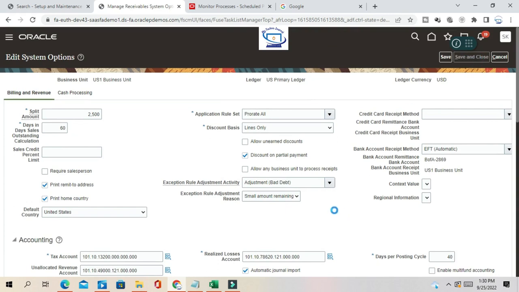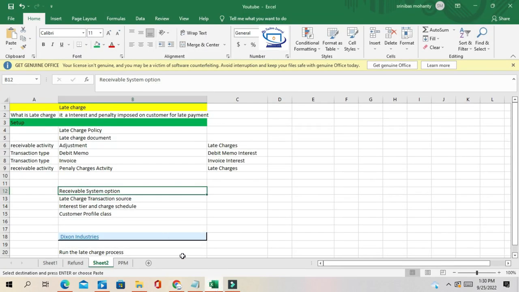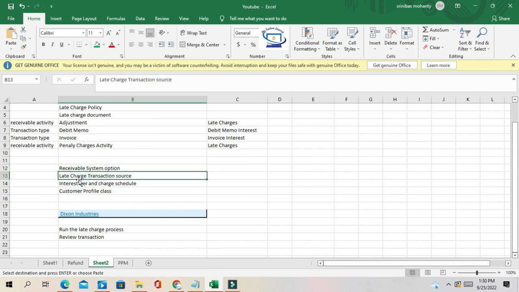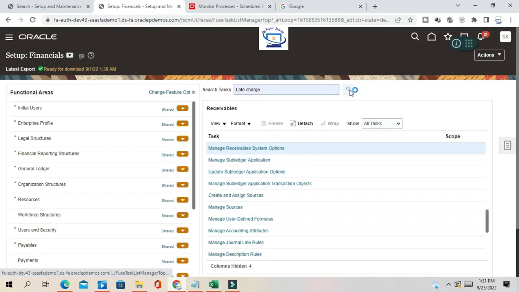So what is the next setup we have to do? The late charge transaction source that you have to define if you want to process late charge and create interest invoice and debit memo. So interest tier and charge schedule. What should be the interest rate and what is the basis of interest? That you have to define here. Charge schedule, late charge charge schedule. So let me go to charge schedule.